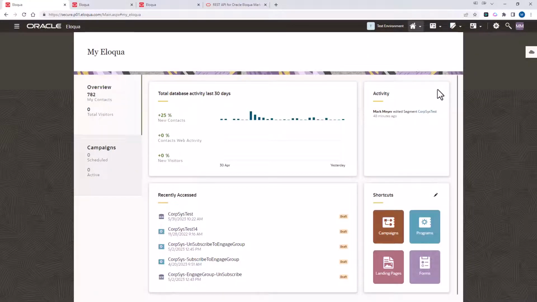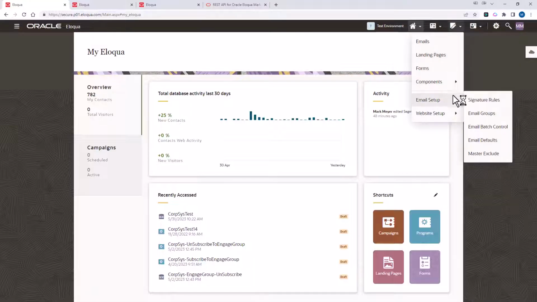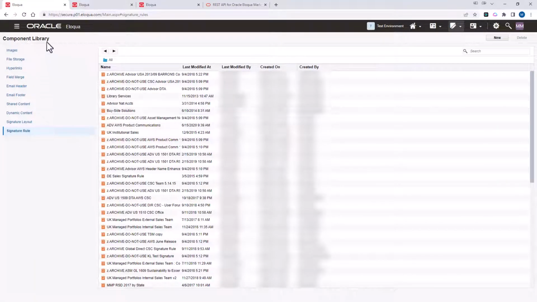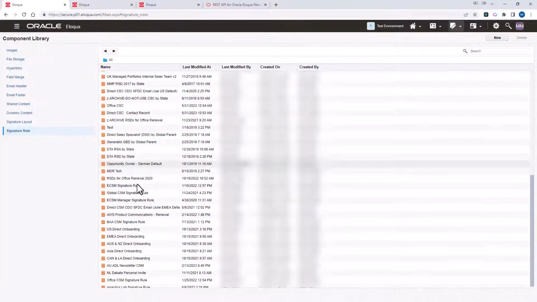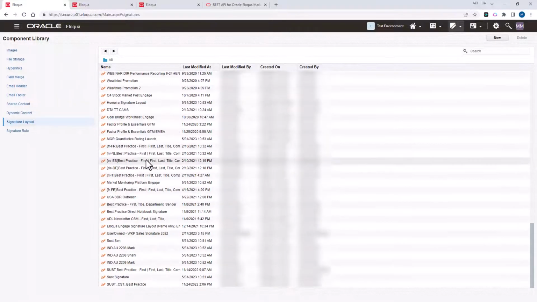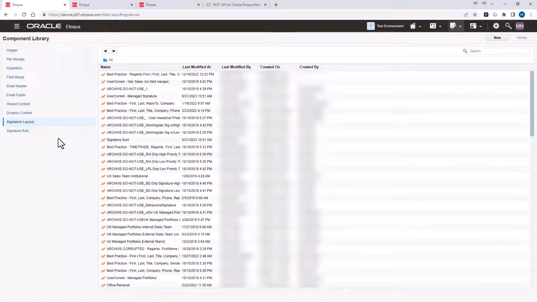I'm just going to pull up an example of something that I know is not documented. Let's go to email setup and signature rules. A lot of these component library things are not in the API endpoints. For example, signature rules are not in there, and neither is signature layout. But as you can see, there's a long list of signature rules and a long list of signature layouts. So how would we pull this via the API when it's undocumented according to the official API documentation?